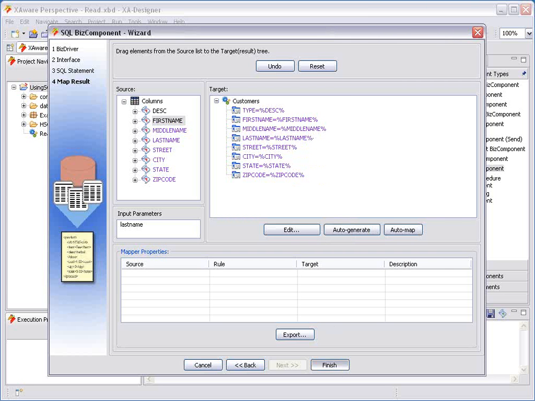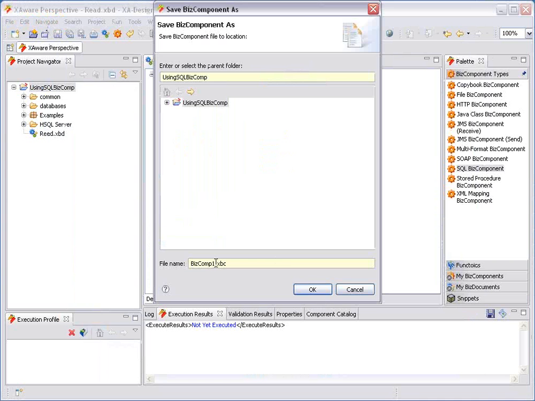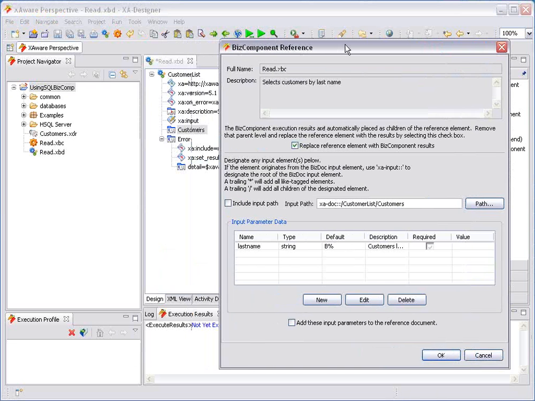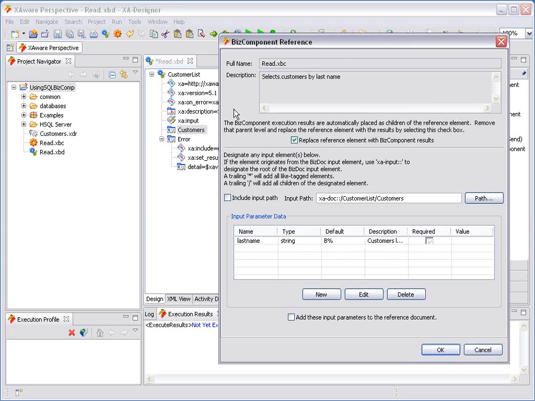I'll go ahead and click on Finish to finish out this biz component and give it a name, Read, just for consistency here, so that I'll have a Read Biz document and a Read Biz component. And we see the biz component reference window. If I move this aside slightly, you'll see out there in the background our biz document where we started on that customers element. What this is going to do is actually place the reference to the biz component that we just created on this element.